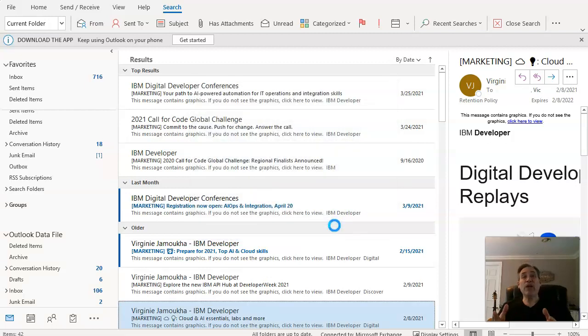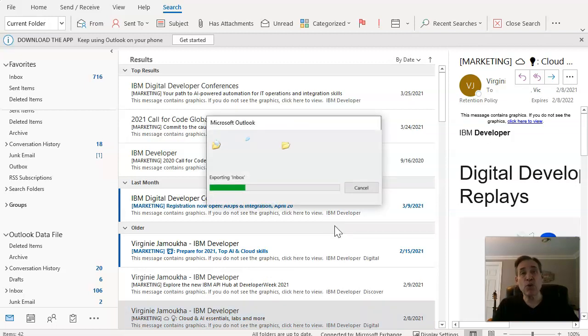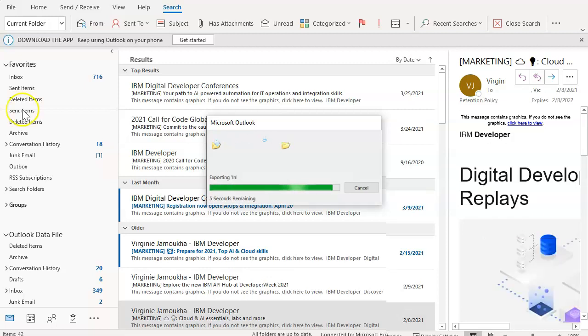Now, one of the things that we learned in that video from about a year ago was to make sure you empty out your deleted folders. Because when I did this last year, I had about 2,800 emails that were in my deleted folder, and it took a very long time to download this. So now it's going much quicker.